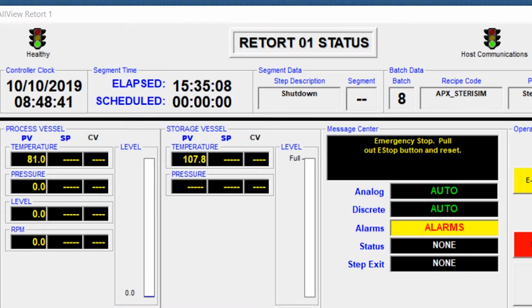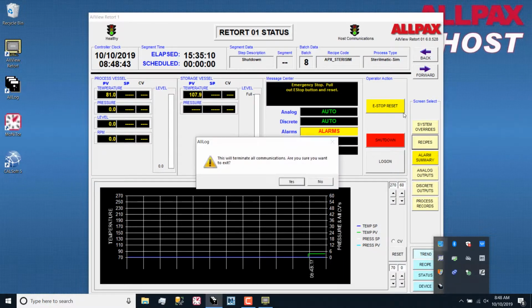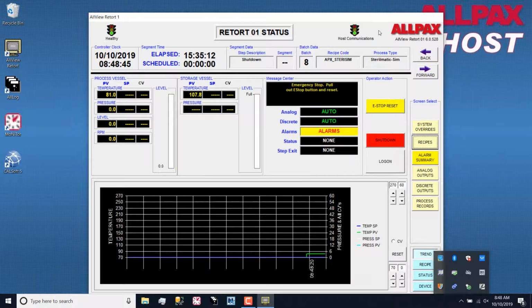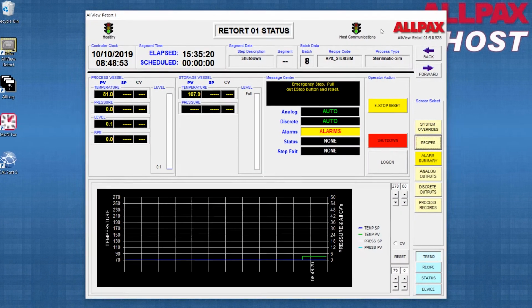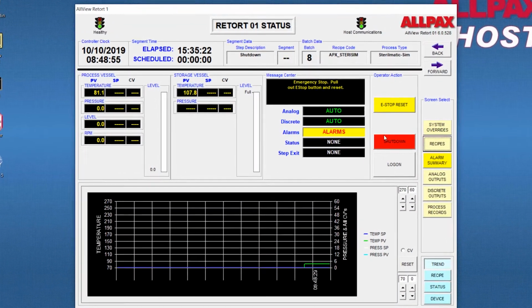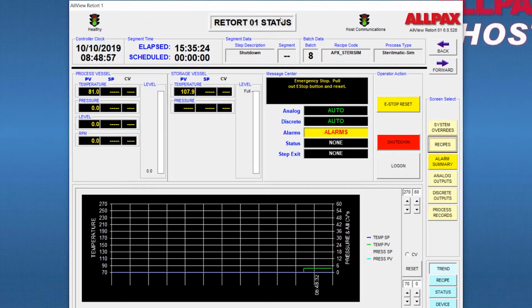So if I were to close this All Log program right now, it would no longer be logging data from the machine's controller, and if you give it a minute or two, that little stoplight will turn red. The machine will make an alarm to inform you of that problem. So right now the machine's shut down and in an e-stop state, and I'll show you how to get out of that in just a second.